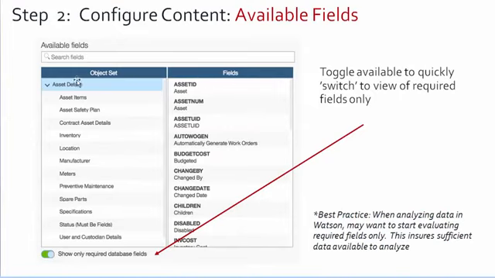Another feature is available on the bottom of the object set. It's a toggle field, and you can toggle back and forth to show, hey, I want to see all the required fields within an object, or I want to see all the fields.